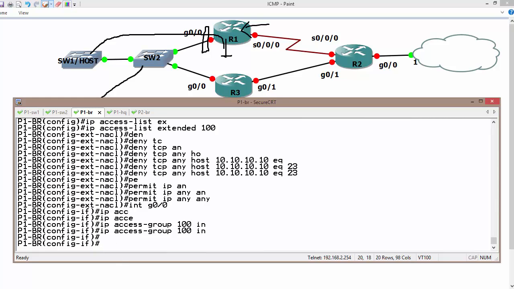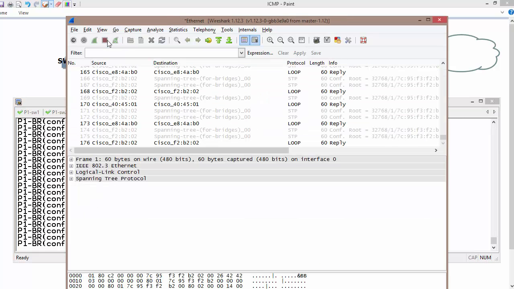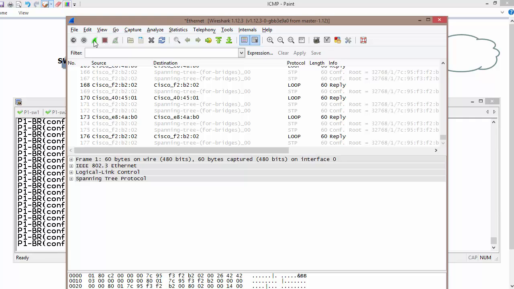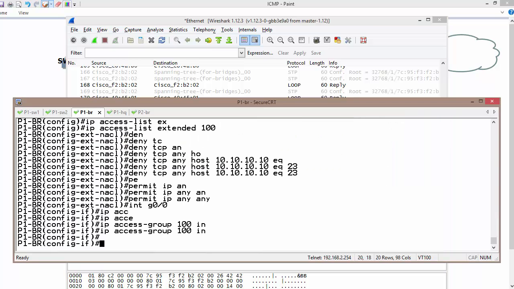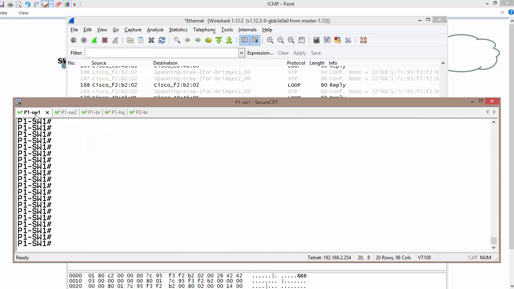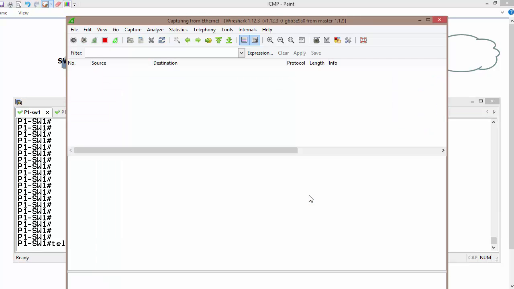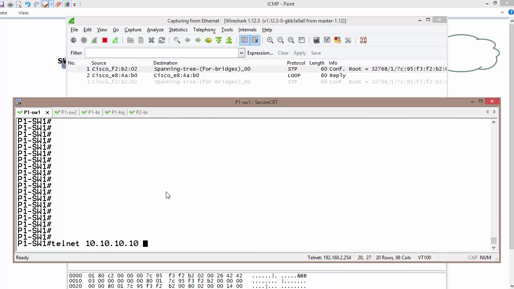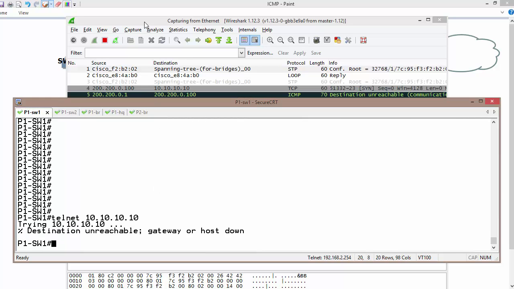Again I'm going to sniff or capture the packets. So I'm going to start a new session to sniff the packets. It may take a little bit of time to clear off the previous one. Meantime, let me write the destination IP address. I'm going to clear, and now take the telnet. Destination is unreachable.